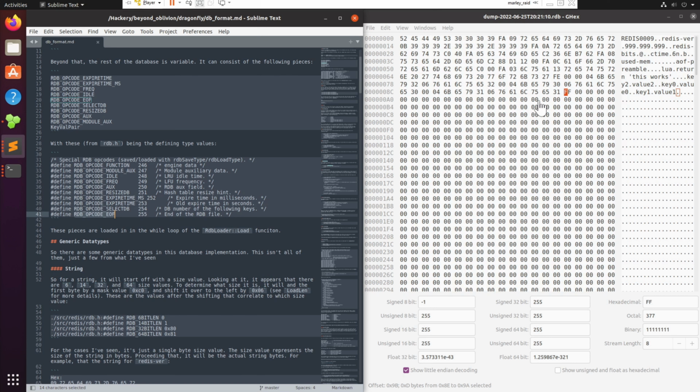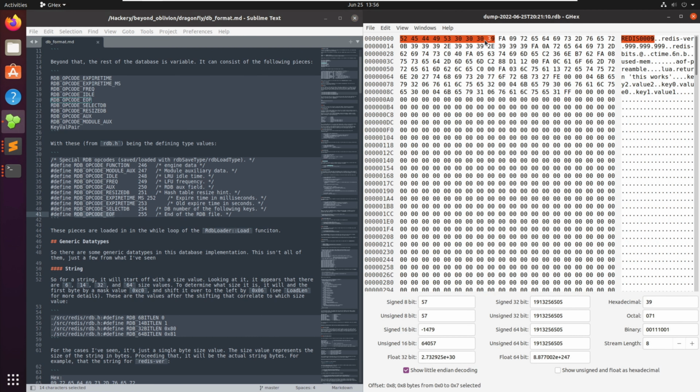So for the next part, I'm going to briefly cover the format of the database save file. I have much more details in the documentation associated with this. So starting off, we have the header, which is just the first 9 bytes. This right here effectively starts off with the string Redis, probably to designate what type of file it is, followed by an ASCII version, this one just being 0009. And that's it for the header.